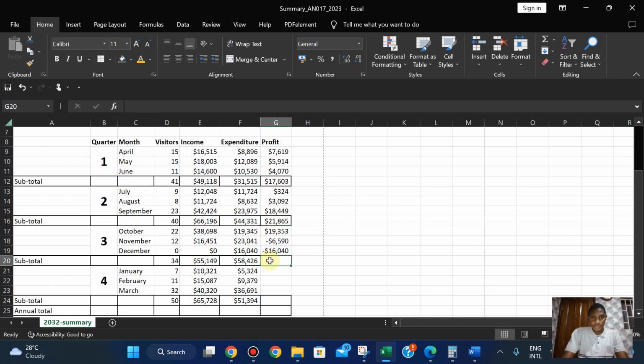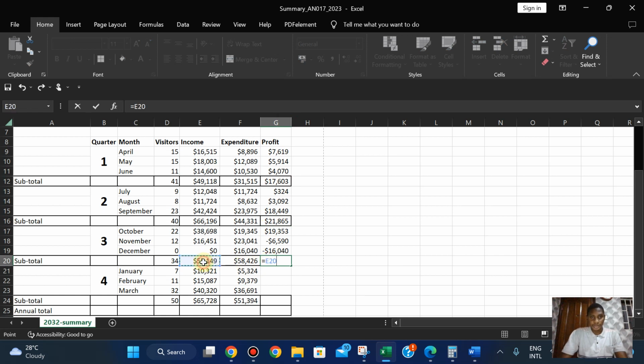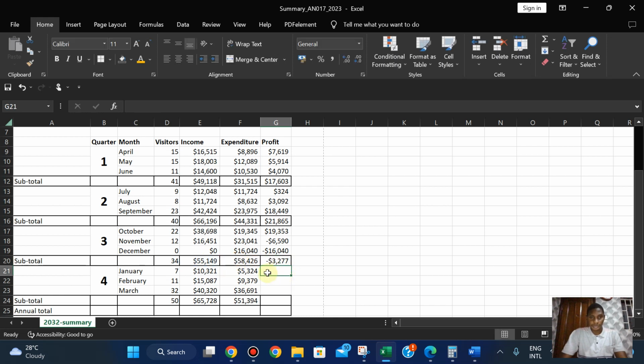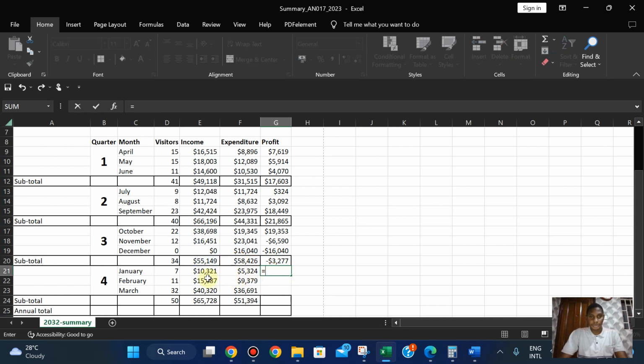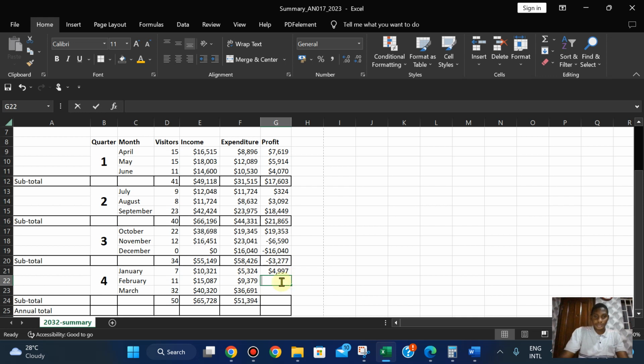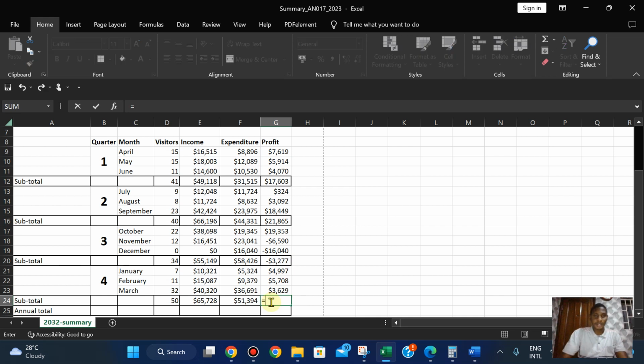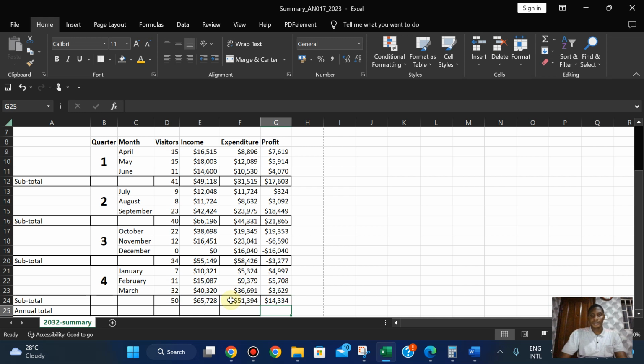Equals to income minus expenditure, equals to income minus expenditure. Okay, I'm just replicating it, and finally income minus expenditure. Okay, yeah, all right.